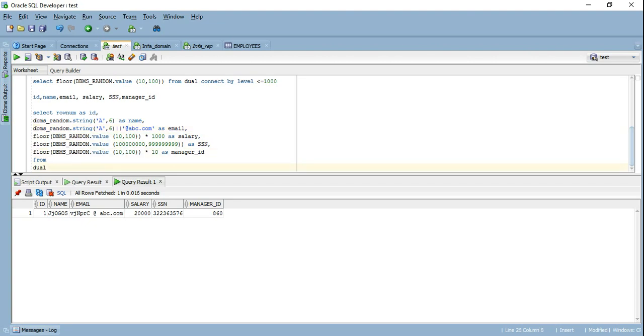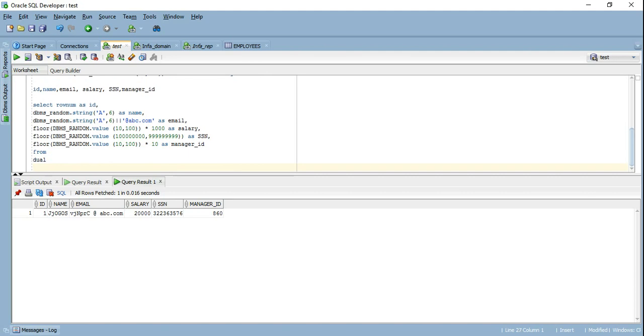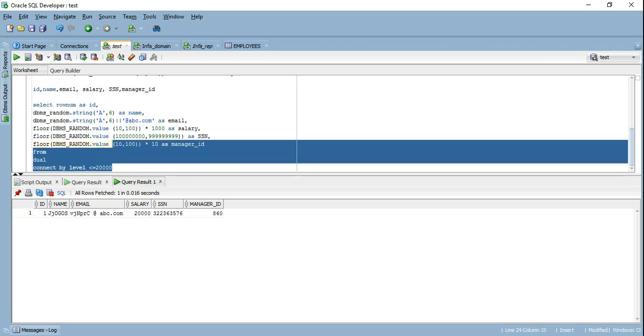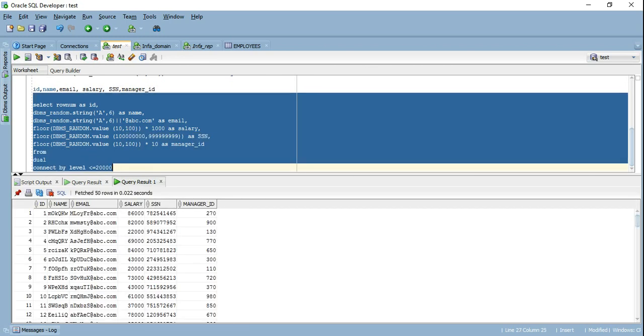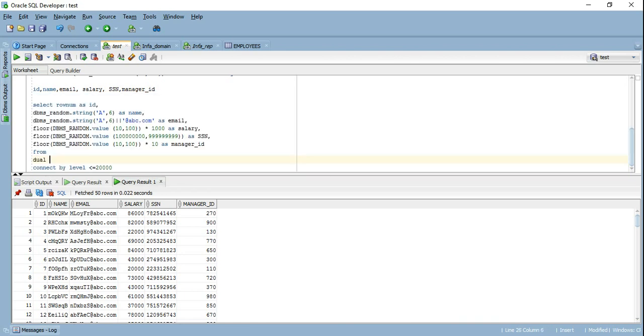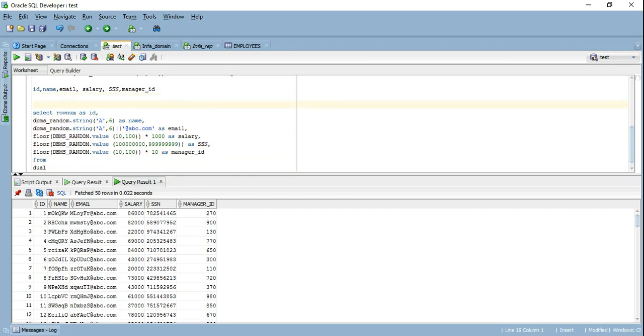Now I just don't want a single row. I want 20,000 rows. So what I'm going to do here is connect by level less than equals to 20,000. Let's see if it'll generate 20,000 rows for me. Voila! It actually generated 20,000 rows for me, and it took me less than 2 minutes to write this code. Now I have to insert this in my employee table.